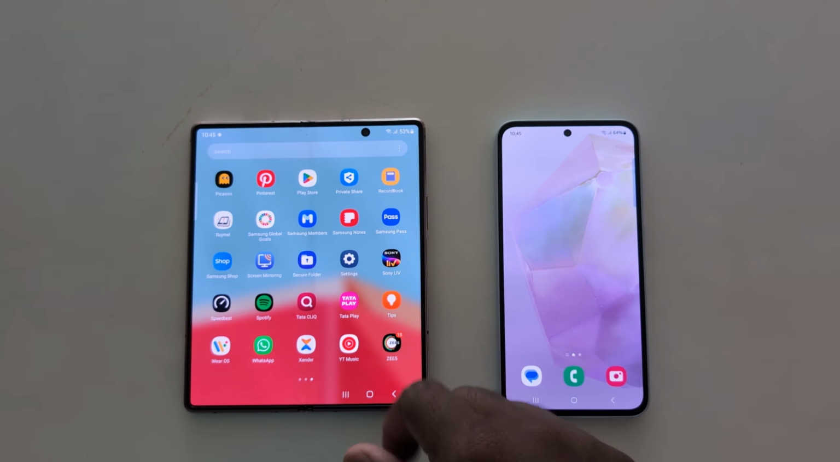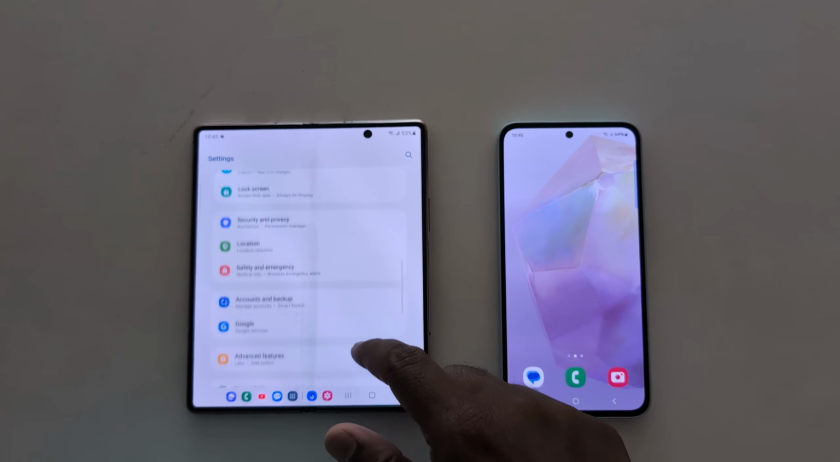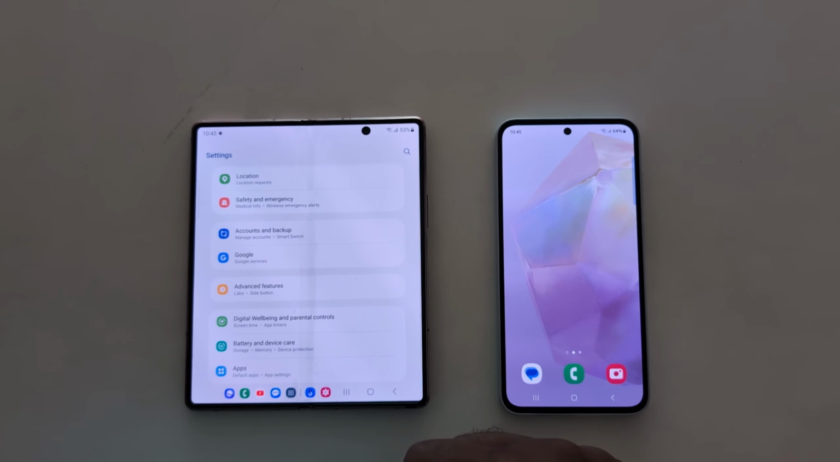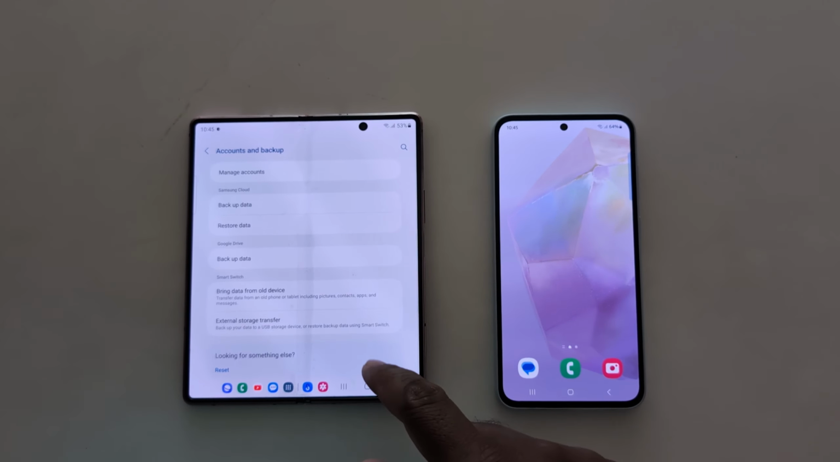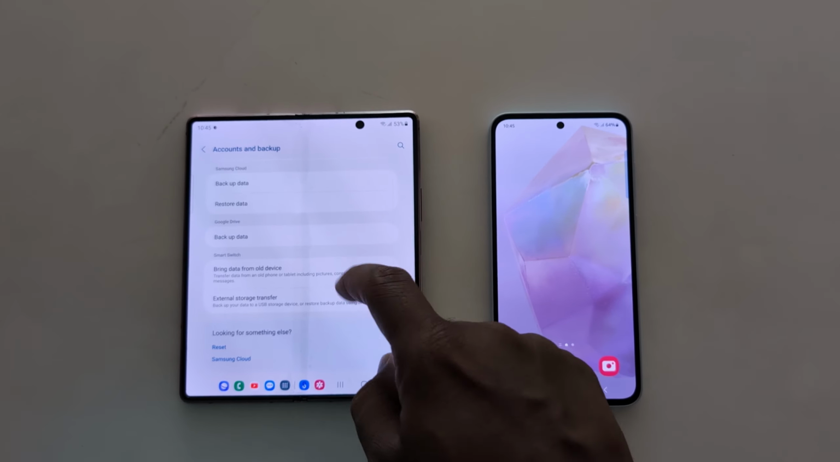Open the app drawer on your device. Tap the Settings app. Now scroll down to Account and backup. Tap on Account and backup. Tap on Bring data from old device in the Smart Switch option. Tap on it.